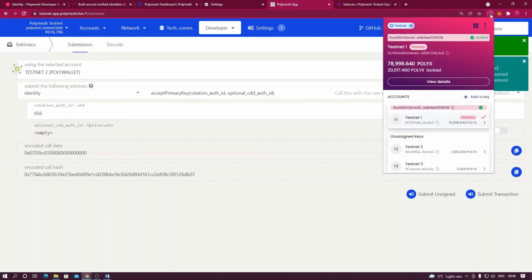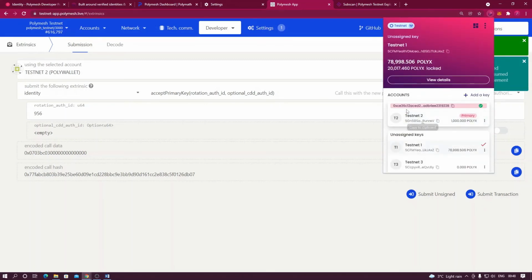Now when we look at our wallet, Testnet 2 is our primary, and Testnet 1 is unassigned. So it may be that you wanted to remove all those tokens from Testnet 1. Now that it's paid all its fees, it's safe to join that back on. You can transfer tokens out of that or you can keep it as a secondary key.